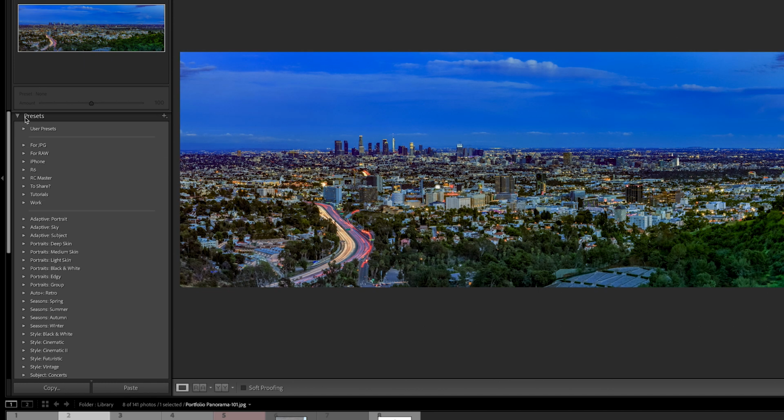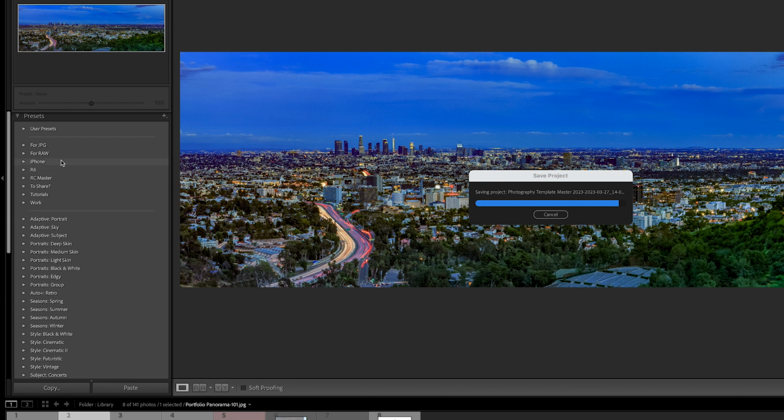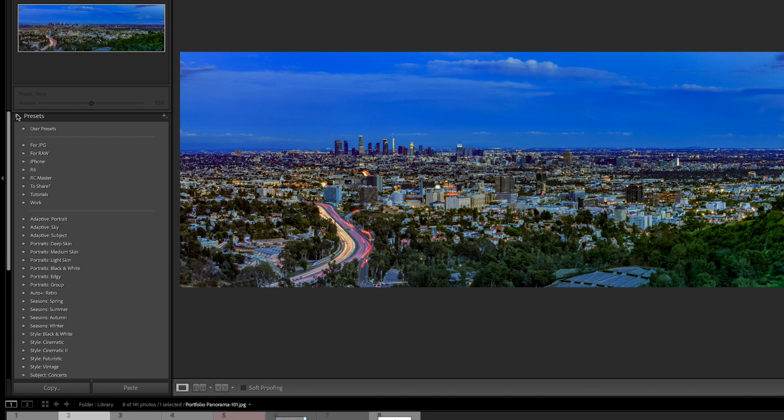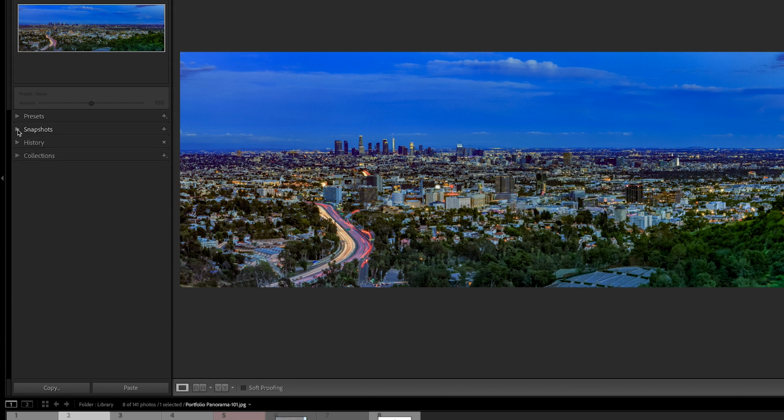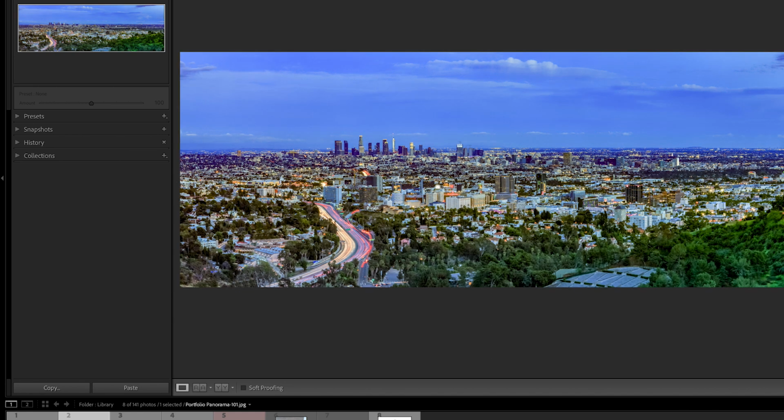Really simple. I'm going to cover presets in another video where we set them up, save them and things like that. Below that we have snapshots. Now snapshots is really good. Let's say that I'm going to make this photo a little bit brighter, and I'm going to desaturate it slightly just so there's a difference, okay? And I'm thinking, right, I like that, so I'm going to take a quick snapshot.